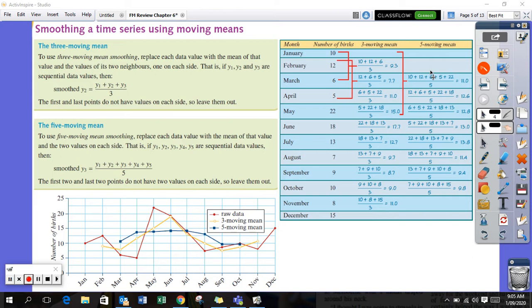But a 5-month moving mean, or 5-month moving average, will be smoother, but we do lose 2 points here. Okay, so for each month, we need to have the 2 months before it and the 2 months after it, so we lose 2 months at the start and we lose 2 at the end, so our 12 months become just 8 data points.